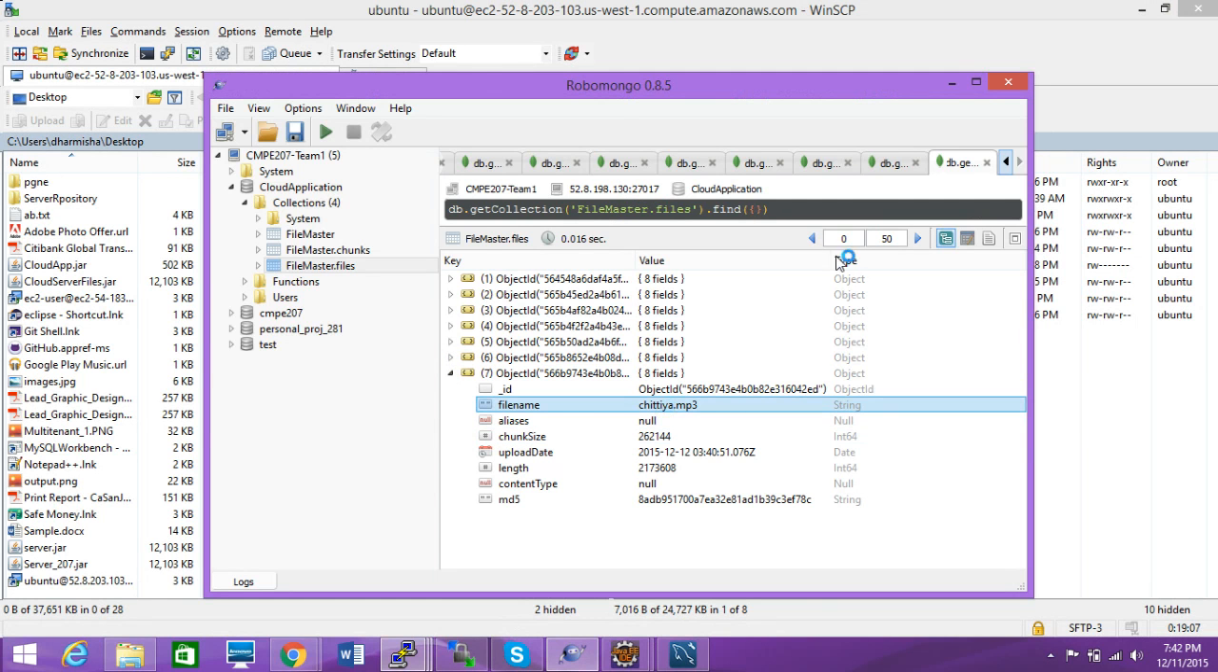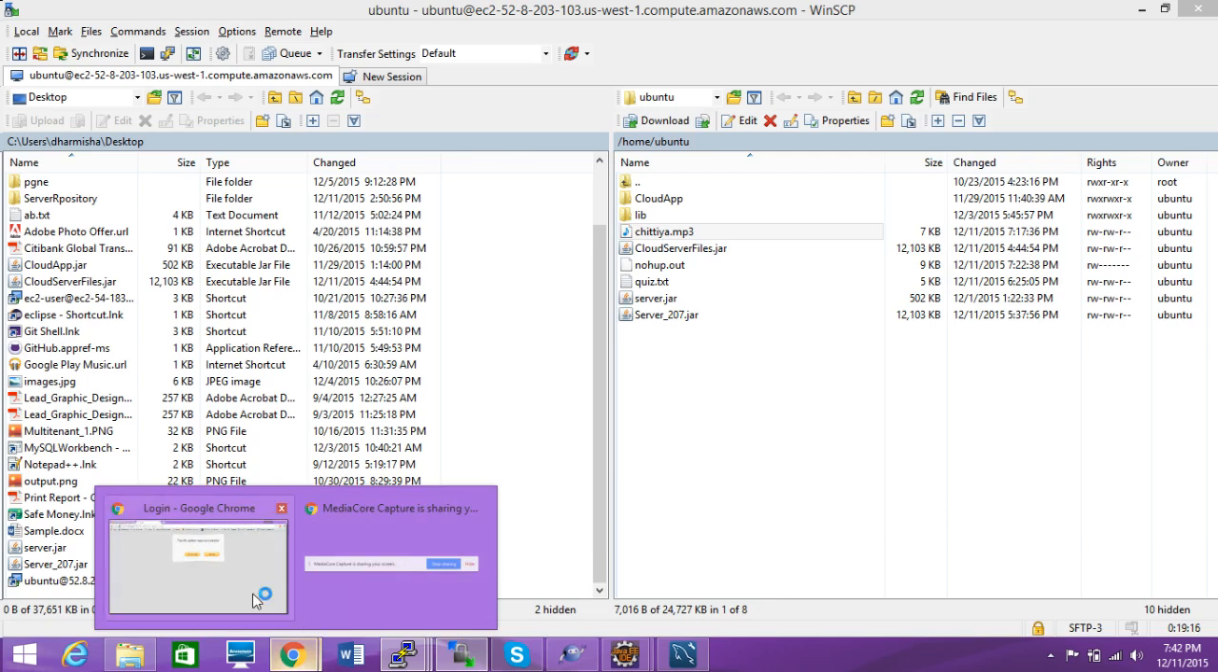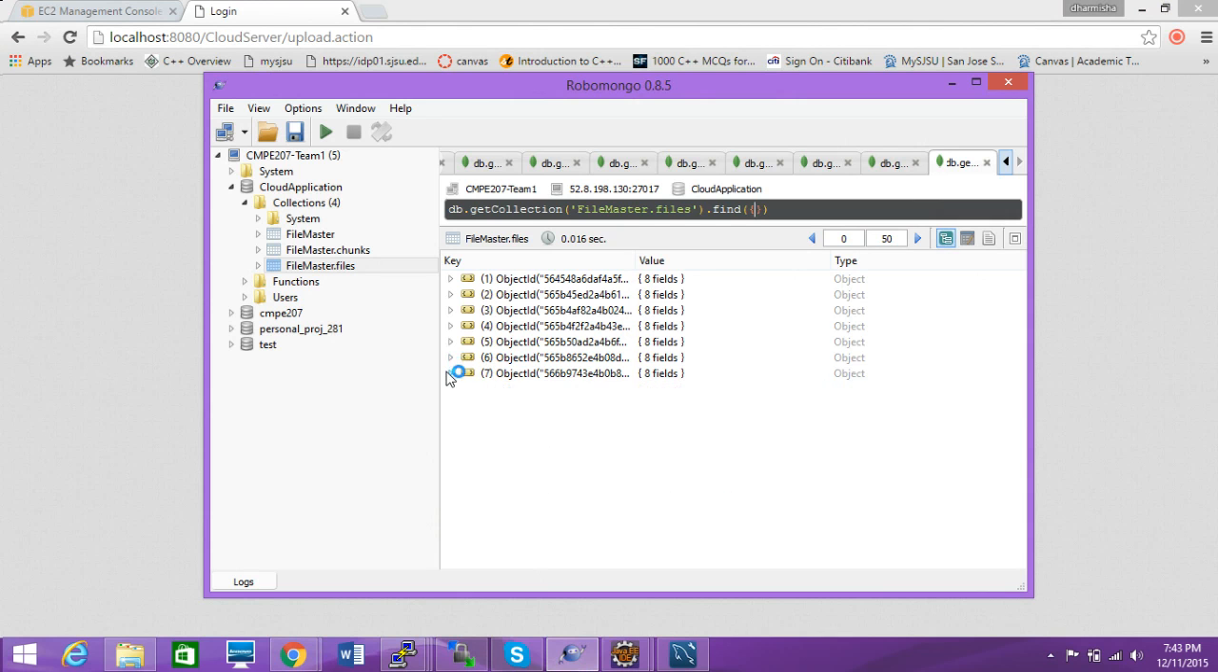Here we see that the MP3 file has been uploaded to the database by the server. And that is why when the client asks for the file download, since the file had been uploaded, it successfully downloaded the file after upload.